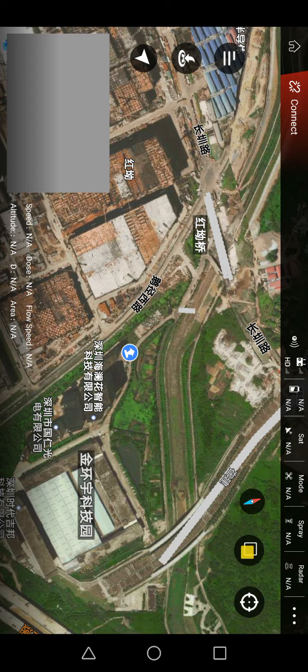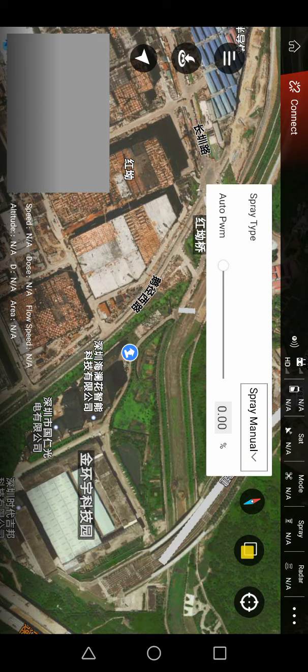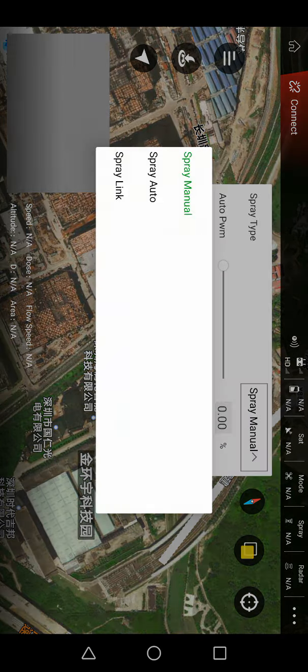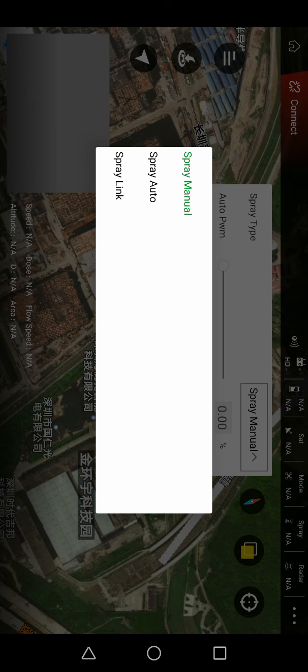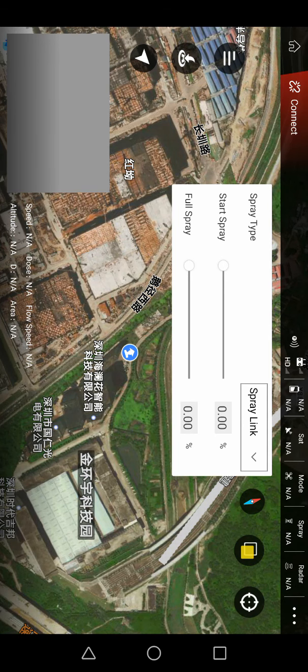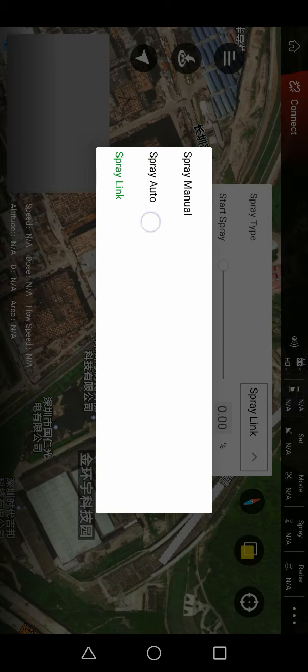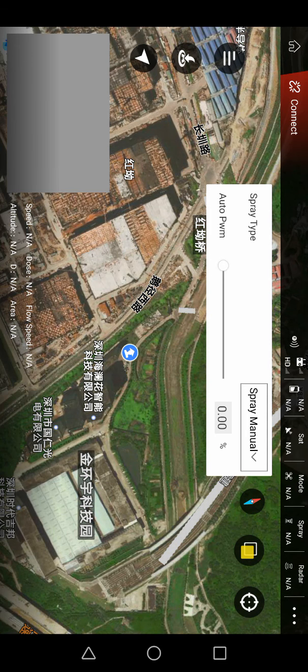And this one is the flight mode. And this one is the mode of the pump. You can choose spray manual, spray auto, and spray link. Normally we will use spray auto or spray manual. When spray manual, you can adjust the flow rate of the pump from 0 to 100%.